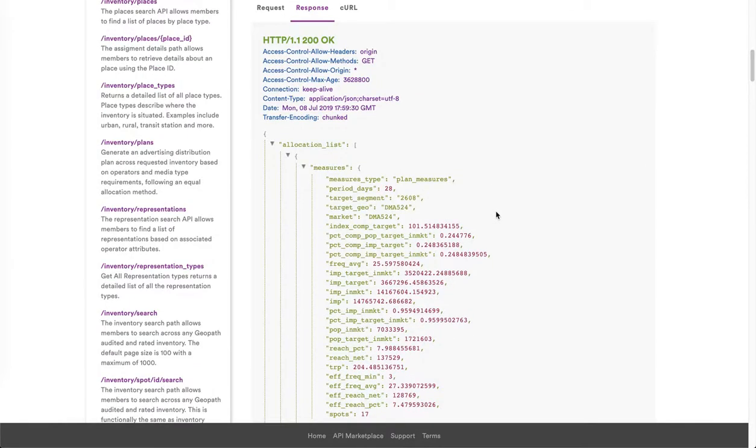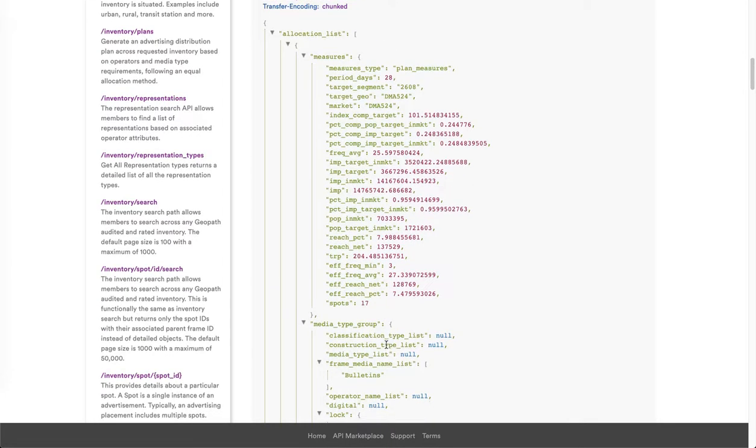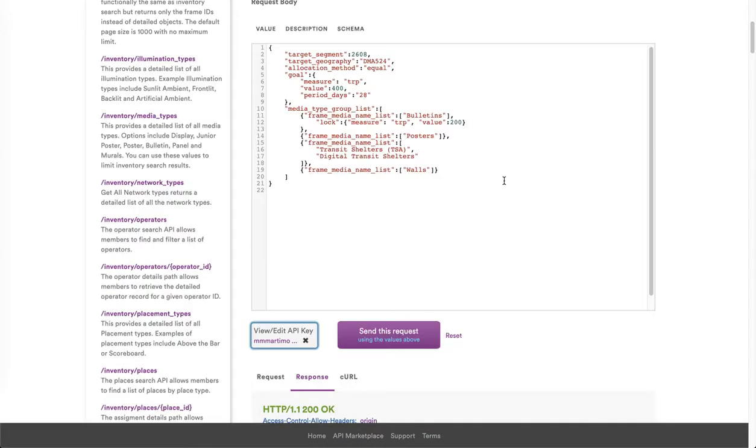what we see returned, again, I get my allocation list, my measures coming out. Now, for this bulletins group, just like I asked, we are at the 200 TRP. Everything else has distributed again to achieve my 400 TRP overall.